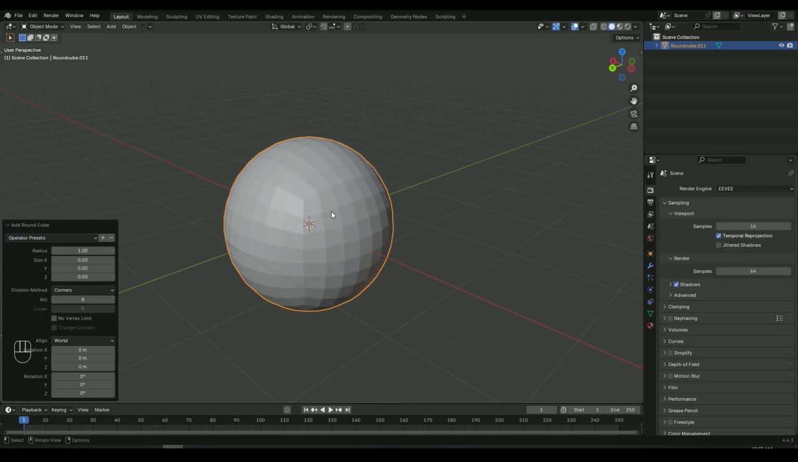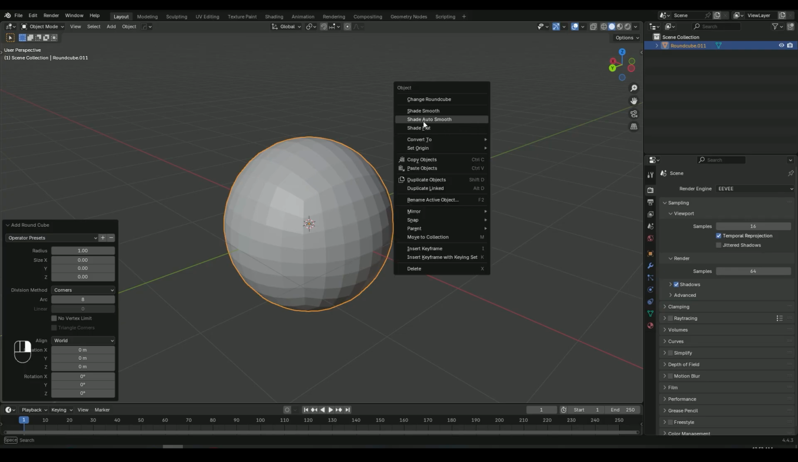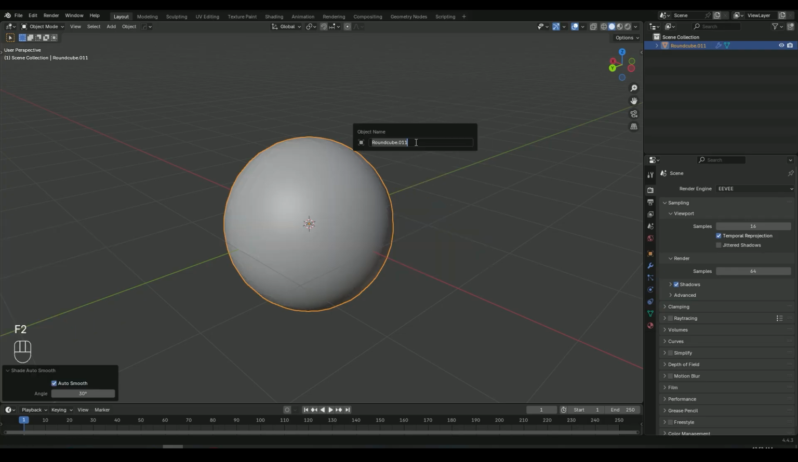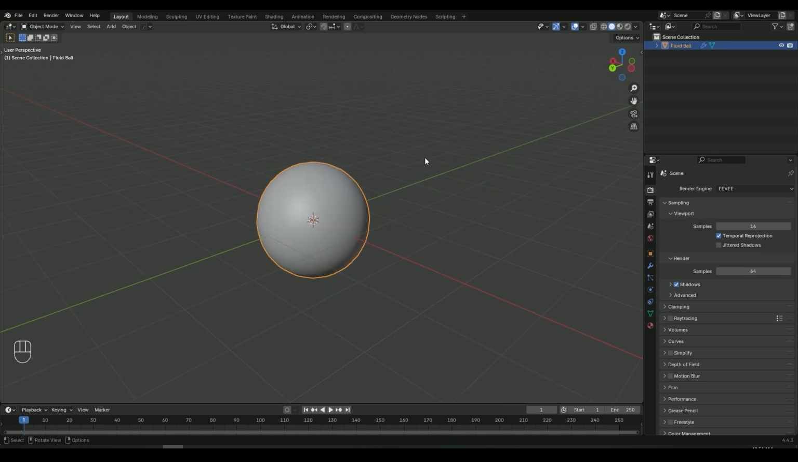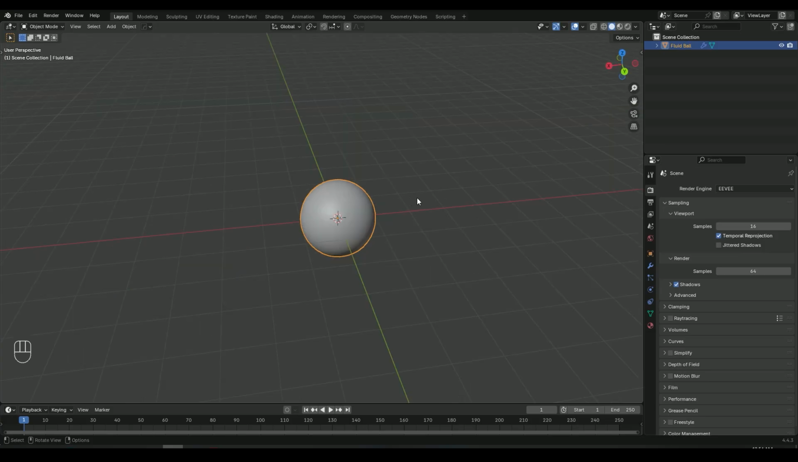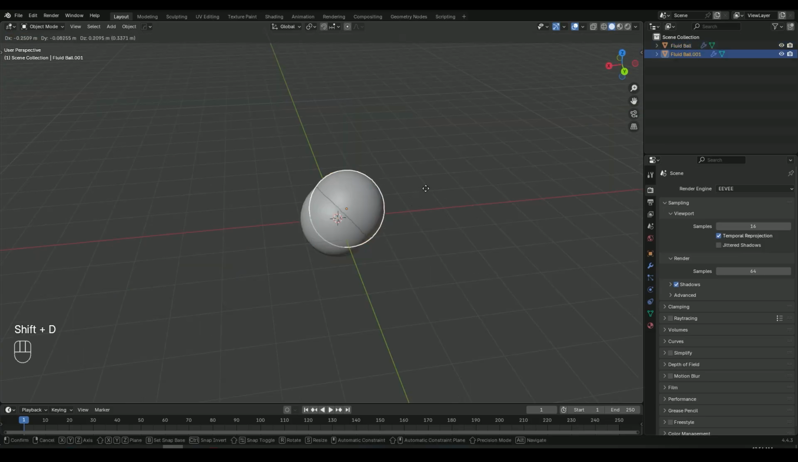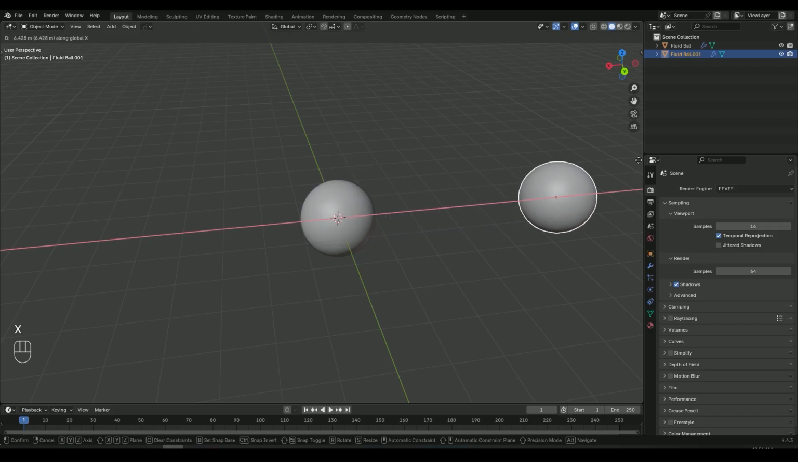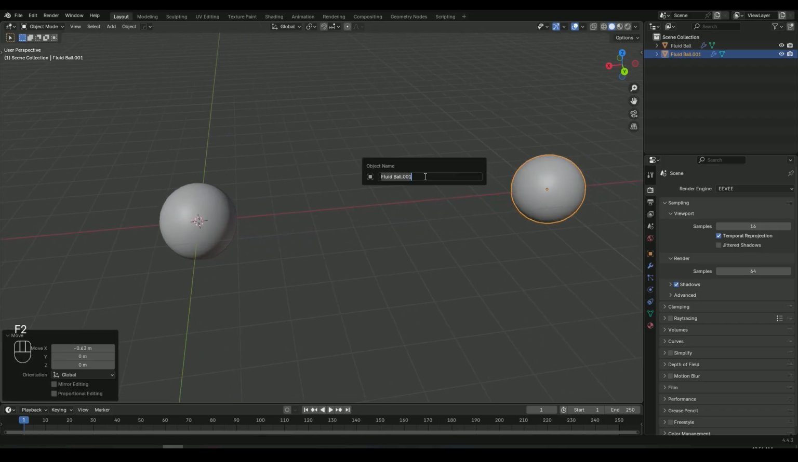Then to get rid of this jaggy look, you can right click to shade auto smooth, then press F2 and rename it to Floyd ball. The next step is to make the bubbles that later will be added as a particle system. So with the Floyd ball selected, press Shift D to make a duplicate, then press X to move it aside for now. Press F2 and rename it to bubbles.